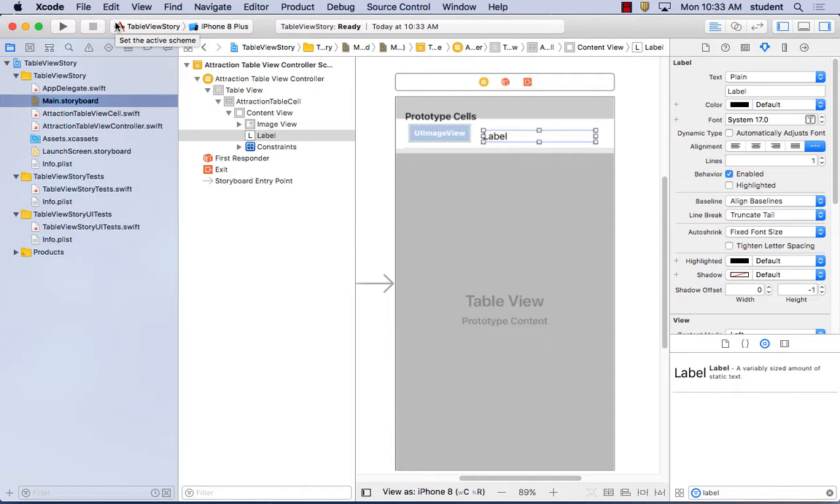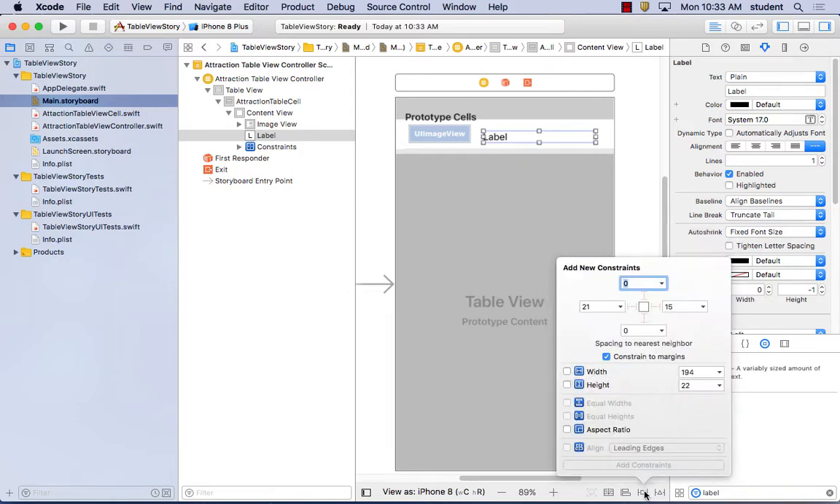Okay, let me read it again. Select the label view, display the auto layout menu, and add vertically in the container. That's what I didn't do. Okay, so again, let's go back. I made a mistake. Select the table, display auto layout menu, and add a vertically in container constraint.